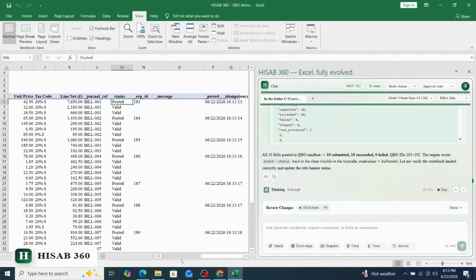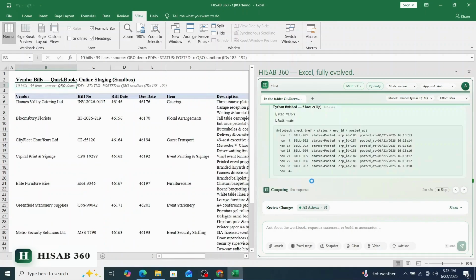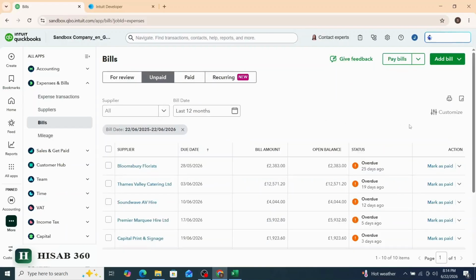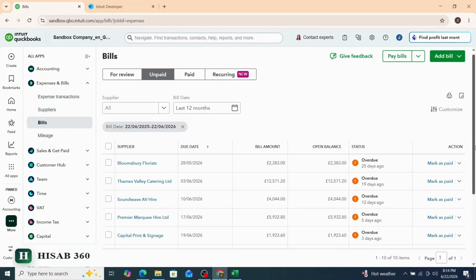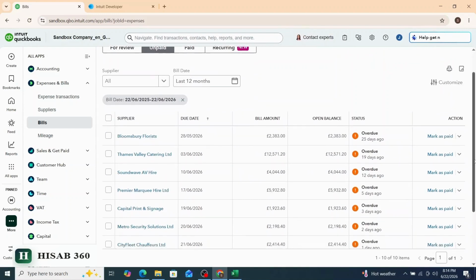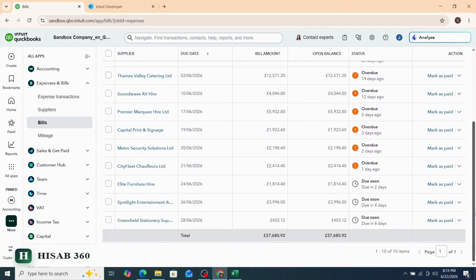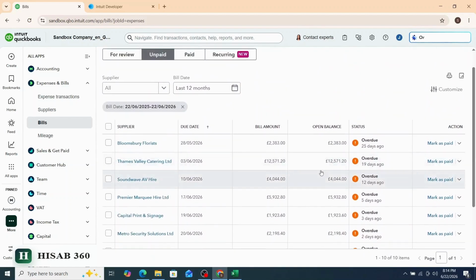On your go-ahead, all 10 are posted to QuickBooks. 10 submitted, 10 succeeded, 0 failed. And there they are, live in QuickBooks. All 10 bills, where moments ago there were none. Thames Valley, Bloomsbury, Soundwave, every supplier, every total.